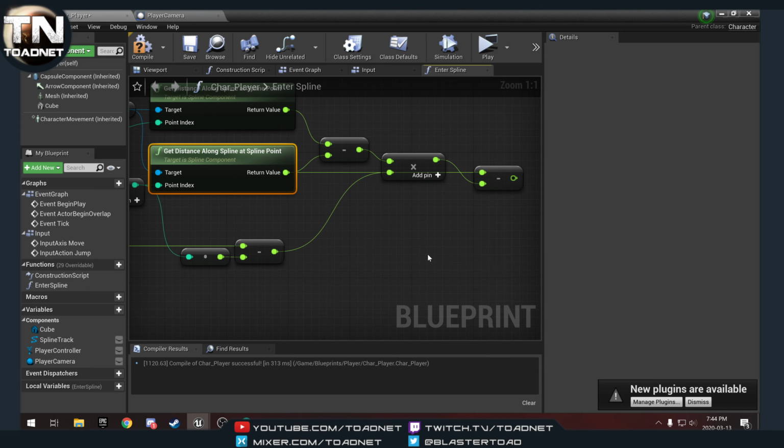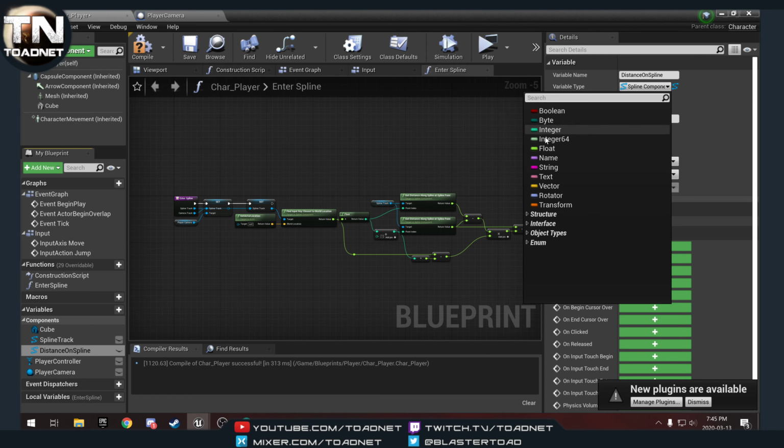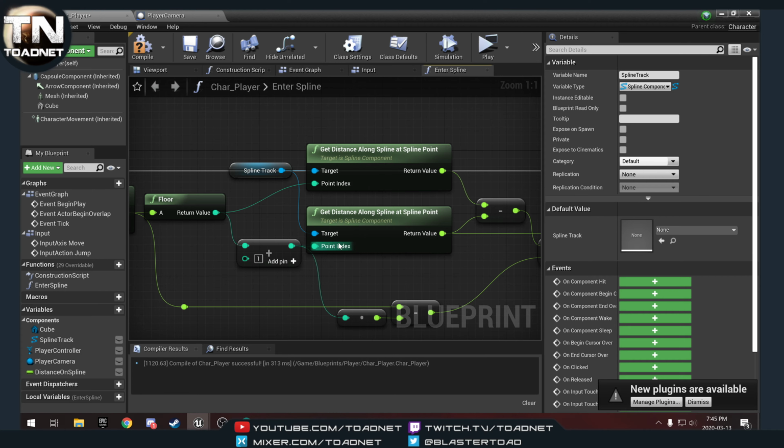Cool, something like that. And then we're going to make a new variable, and we're going to call this distance along spline, or just distance on spline, let's call it. Distance on spline. We're going to change that to a type float. We're going to pull it out and set. Plug these into each other. Right click, straighten, and then plug this in here. Should be our distance on spline.